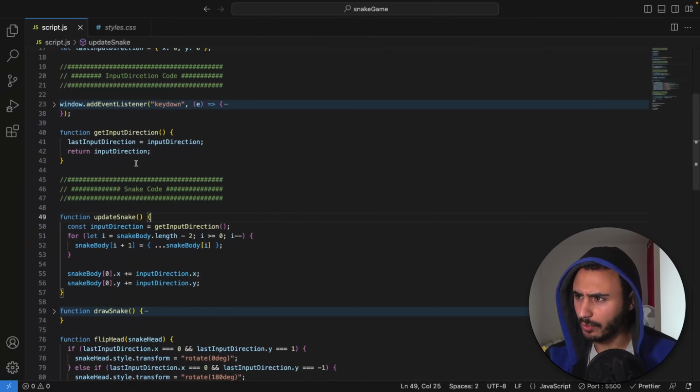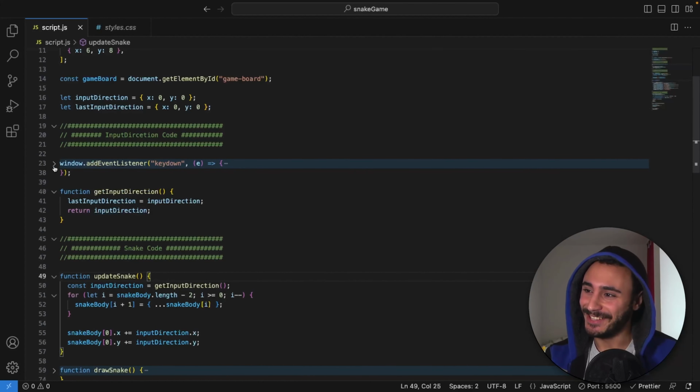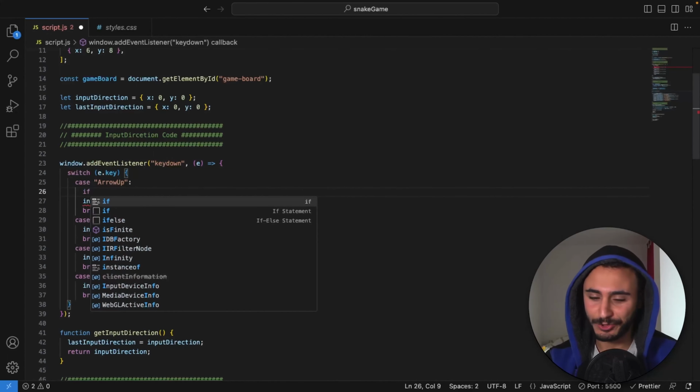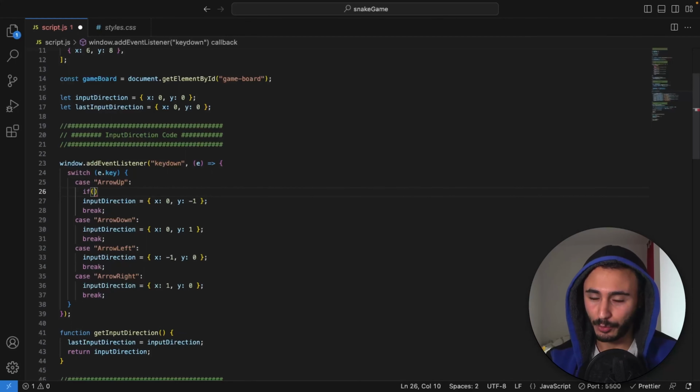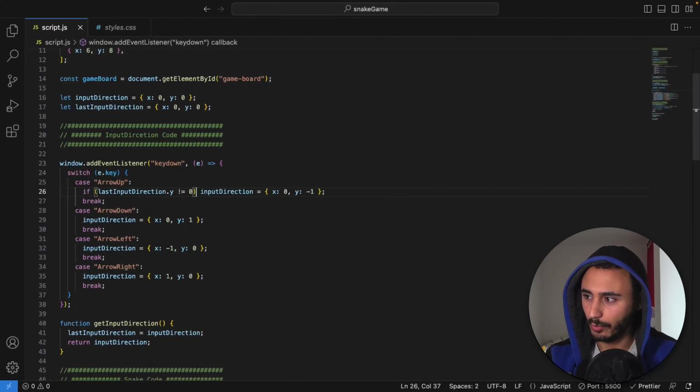Makes sense. So to do this, think about for a second, what are we going to do? Write in the comment. So here we go. All we need to do is always when we are going, all we want to do is to check if we are clicking on arrow up, but we know that the last input direction .y is not equal to 0, then we're going to break, right?